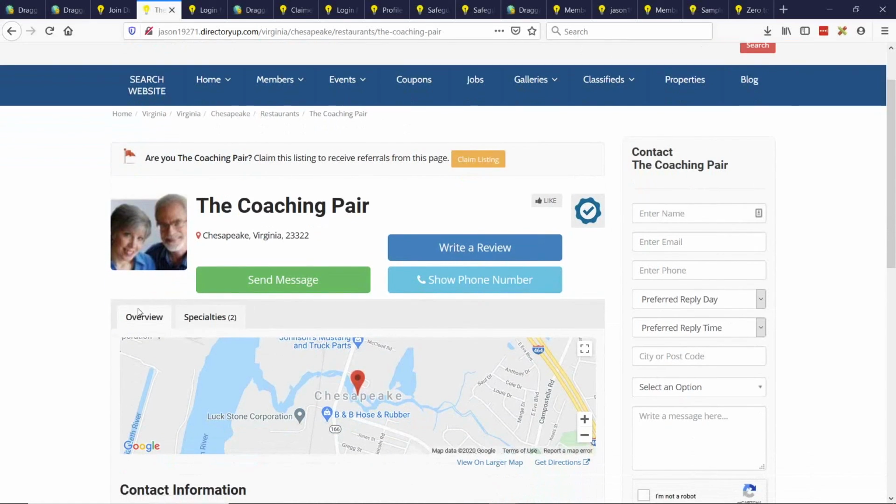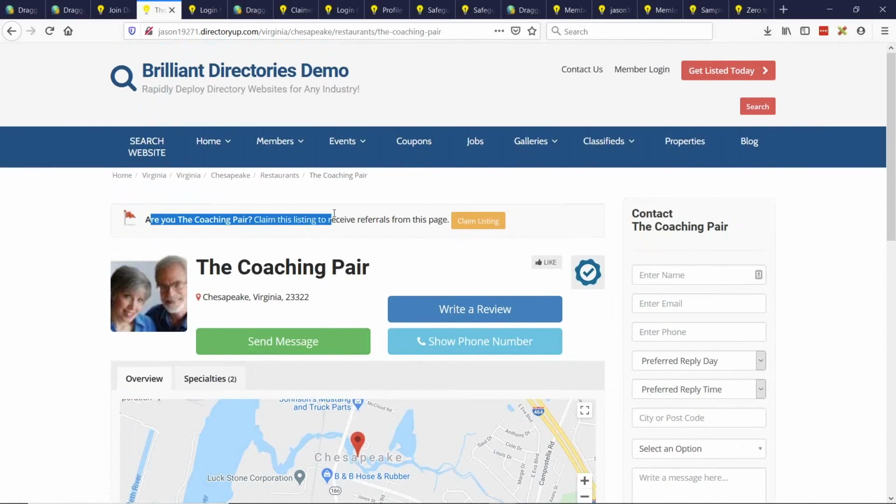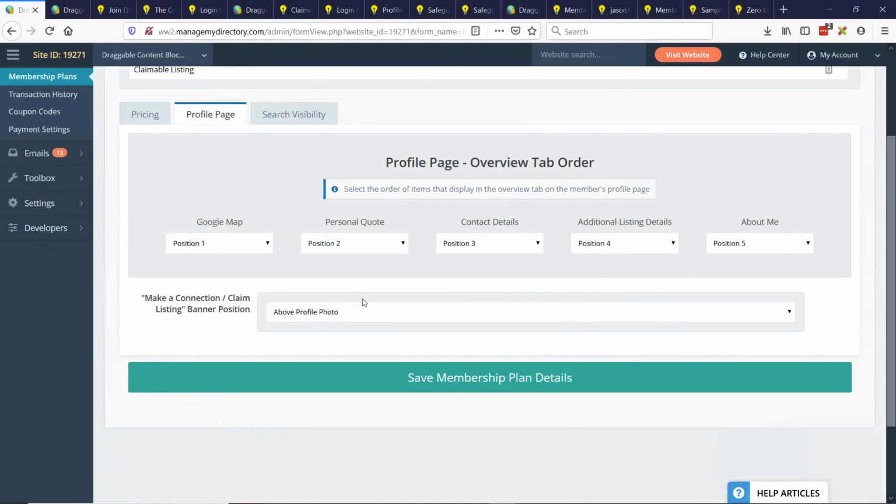So you can choose if you want it kind of in between these tabs here and the profile photo, or certainly at the top of the page. So that's a cool setting that you may want to take advantage of, is the location of the make a connection / claim listing banner position.